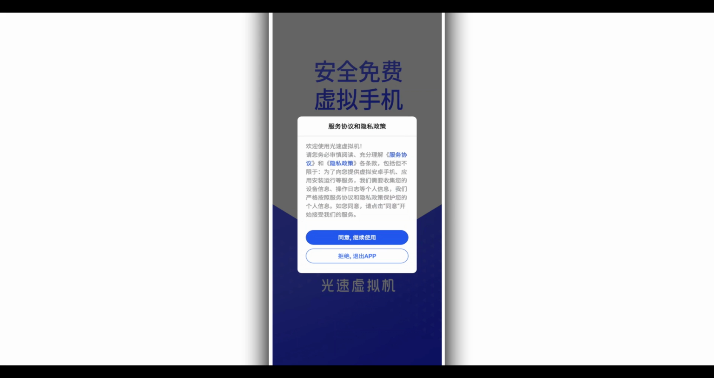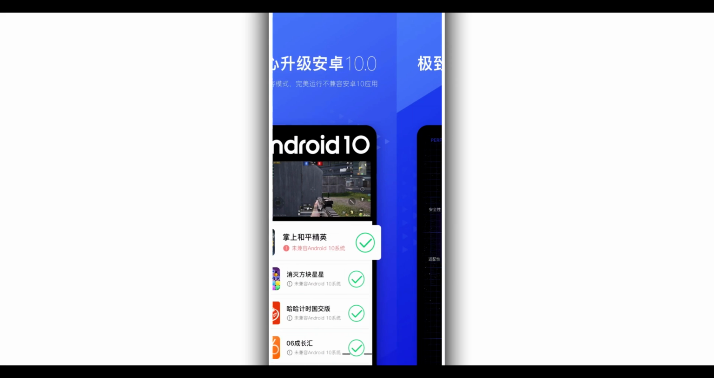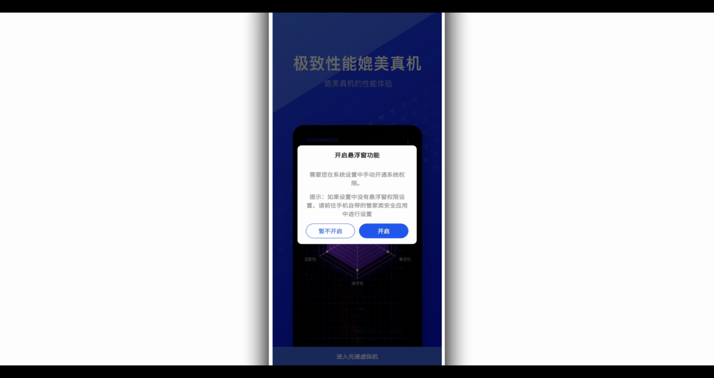It's going to be in Chinese. Just click right over here on this option. I don't know what they're saying. Swipe to the right, swipe one more time, and click right over here to proceed. This pop up will show up. Just click right over here on this option.